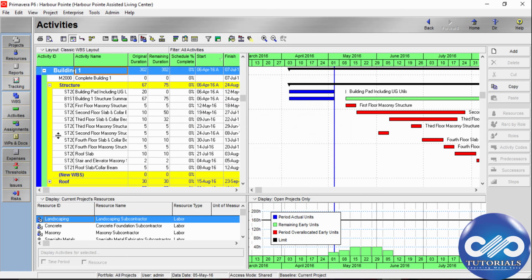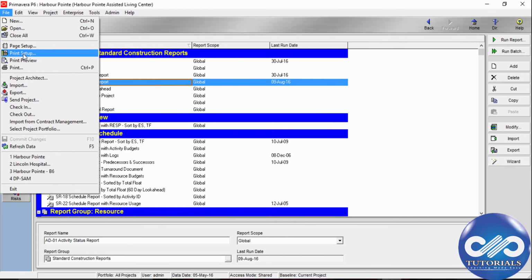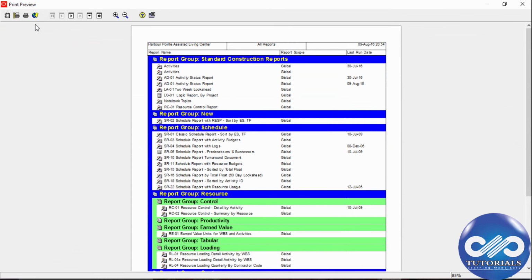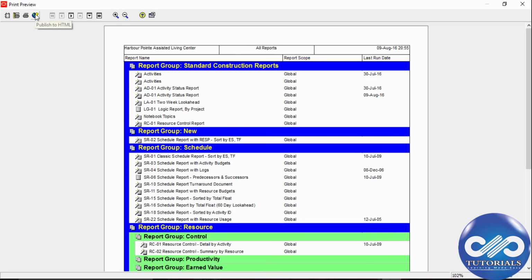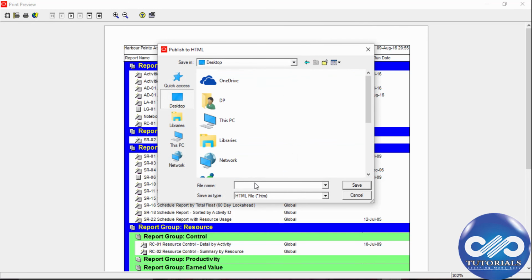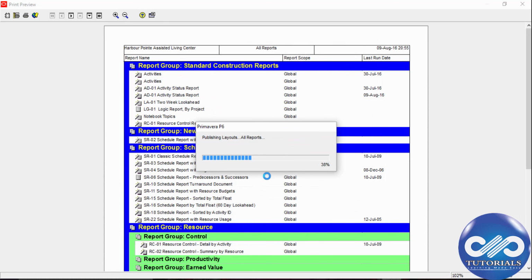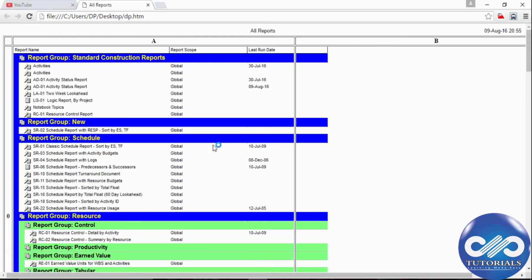And if you need to publish the layouts and reports in HTML format, use the print preview to publish layouts and reports as HTML files and post them to your website to share with other project team members. Click the publish button in the print preview. Select the drive and folder where the file should be stored. Type the name of the file and then click save. Then the layout and report opens in your web browser.